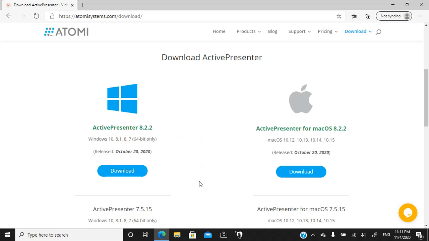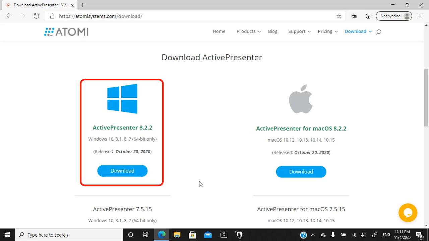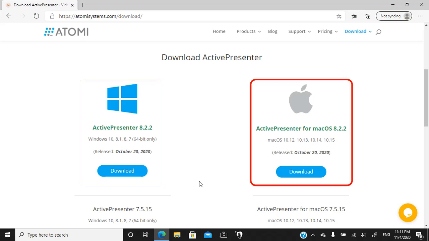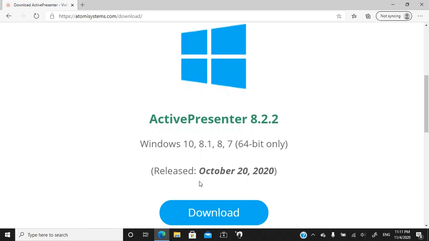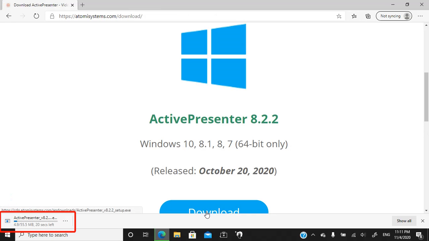I will choose Windows 10 because this is my operating system. If you have a Mac, you are welcome to choose the other one. So we will focus on Windows 10. I'm going to click on the button. And here you will see, on the bottom left of my window, the progress bar of the download.